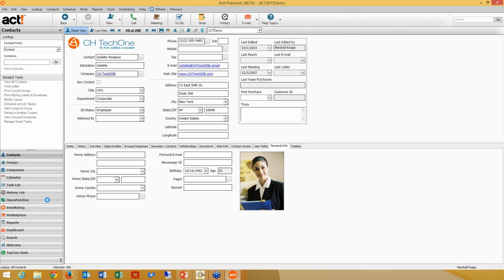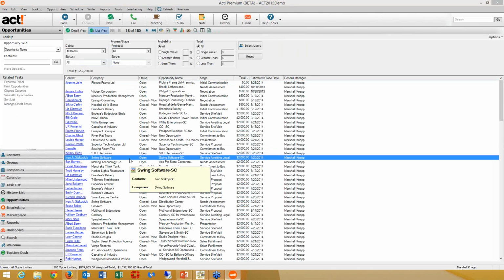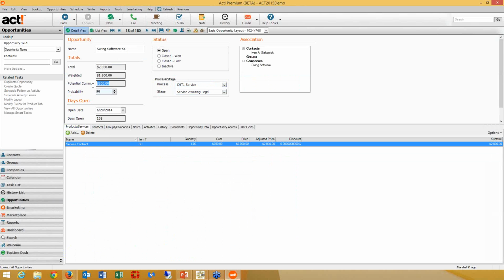Another example of a calculation that we've done over on the opportunities here is commission or potential commission. If I open an opportunity here, we're calculating the potential commission based on the total value of the sale.